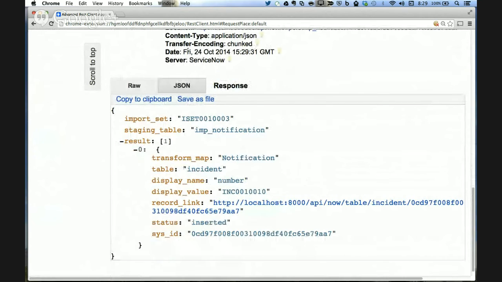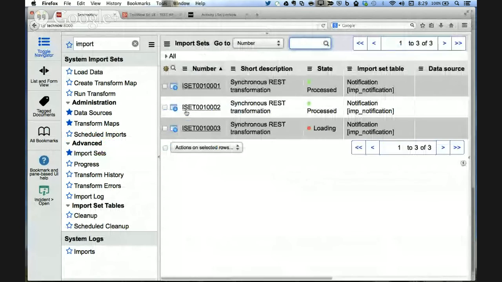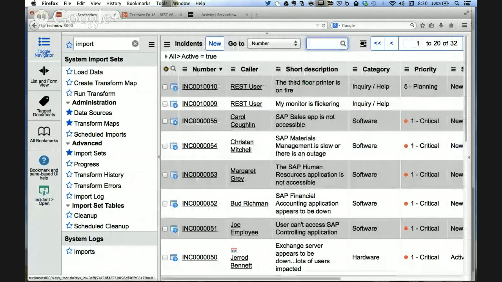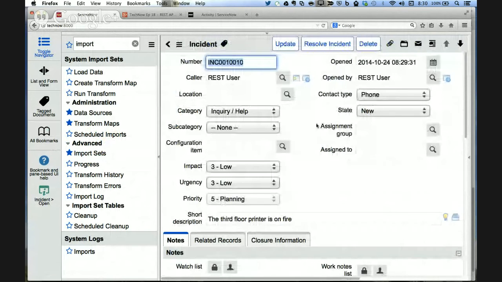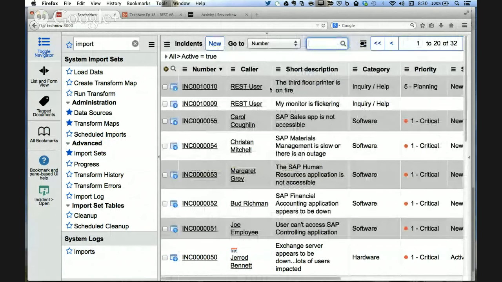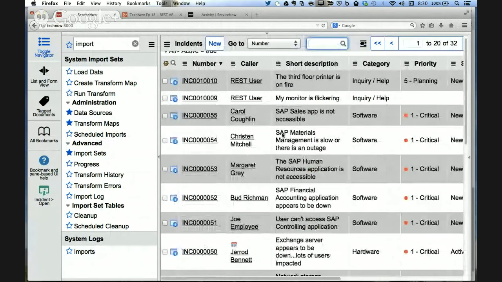Okay, it runs the transform, and I should see. Let's go back to import sets. Import set number 3. Ta-da! It says loading, but I'll bet by the time I get to the incident table, it'll be done. There it is. Third floor printer is on fire. Woohoo! Now notice I have a priority, I have a state, I have all the other good stuff that is supposed to happen when I create an incident through an integration. You could even put a default assignment group and all that good stuff.